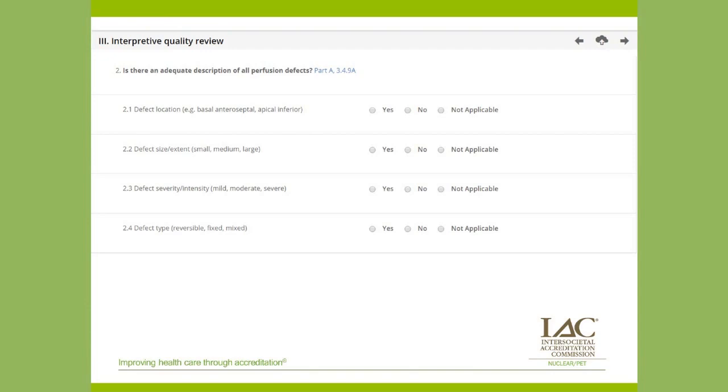Okay, so next we'll move on to the interpretive review. With the interpretive quality review, you would answer questions such as, are the results of the stress and imaging portion integrated? And you'll have a series of questions about what needs to be included in that integration. It's going to ask a question about the defect description. Are any pertinent positive and negative findings described? Does the report include a succinct impression, which means that there's a direct statement of abnormal or normal?